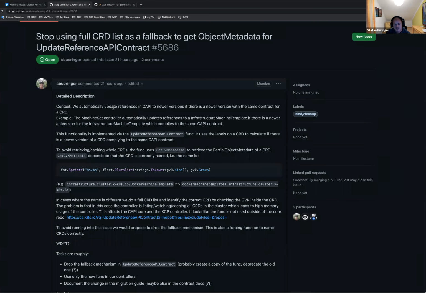We have code in the controllers corresponding to those resources which automatically upgrades the references. That means if you have a machine deployment which uses, I don't know, v1alpha3 of a provider, and the controller detects that there is a new API version of that external resource which complies to the same contract, then the reference will be automatically upgraded. To do this, we have to take a look at the CRDs. Essentially, this update reference API contract function gets the CRD and has to go over the labels to find out which versions of the CRD are complying to the same contract.